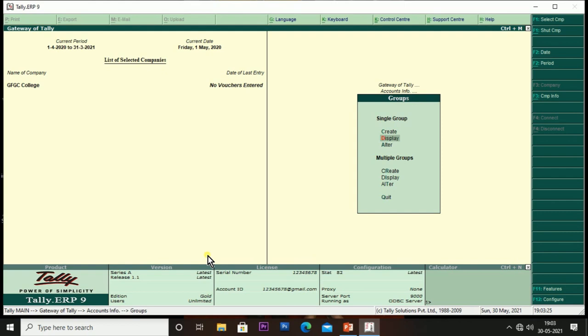This is the method of how we can create a group in Tally and how we can display groups. To display a group, it is the same type of method. First step, move to gateway of Tally. Then second step, select accounts info, select groups, then select display and select the group to display.